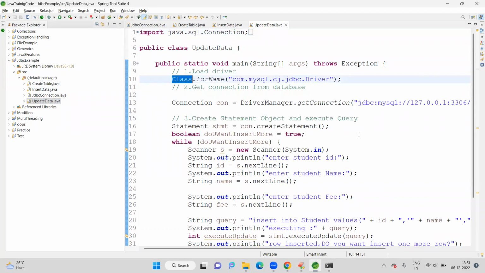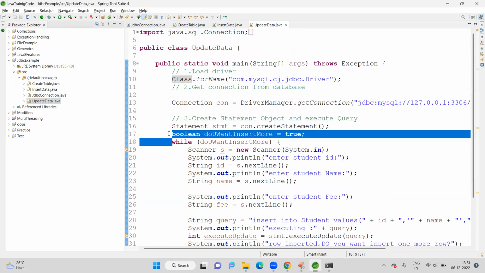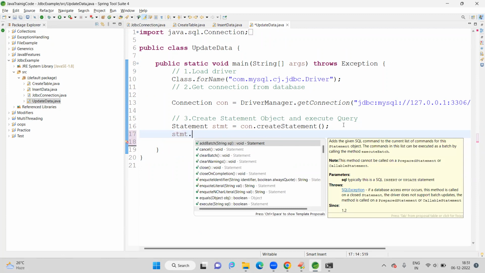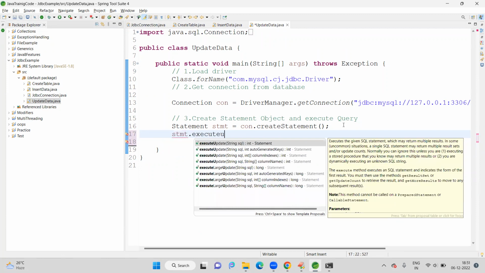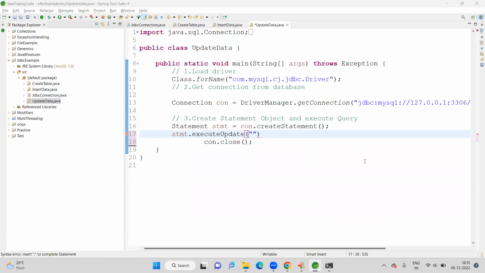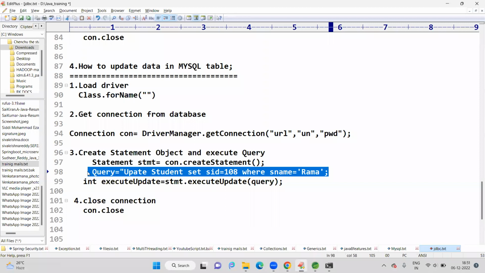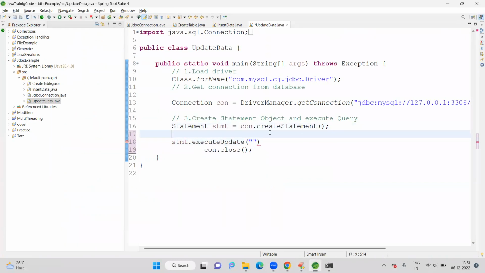Here, the first part is common, this is also common. I don't want to go for a loop here. Now tell me, statement dot execute update. For inserting, creating purpose, only execute update. This is the query I'm taking. String query. This query is placed here.